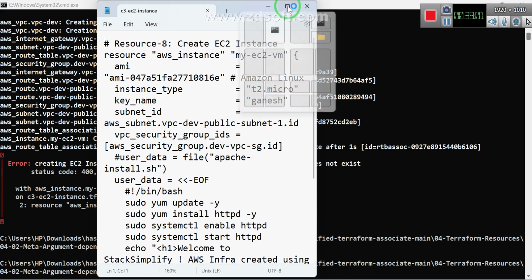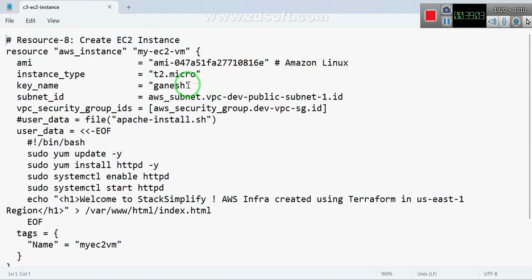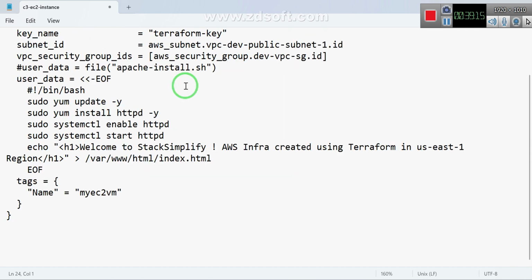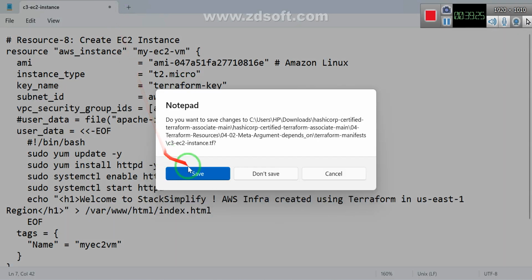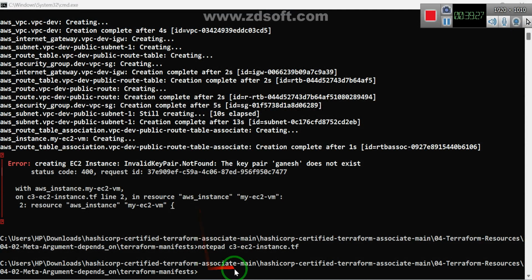Somewhere the name Ganesh is there. Wherever the name Ganesh is there, what to paste? Terraform hyphen key. Yes or no? Terraform hyphen key. Is there any other area to use? Terraform key, no, right? Now escape means try to close it. Try to save it. Now what to do?